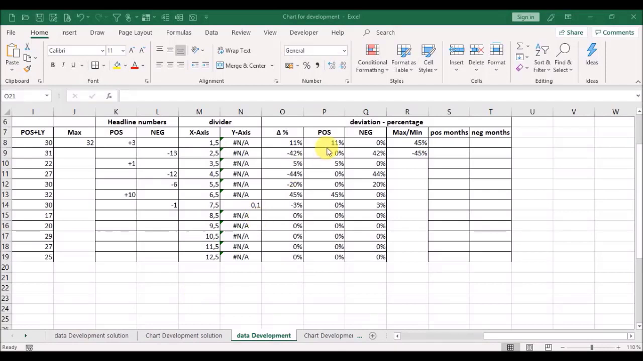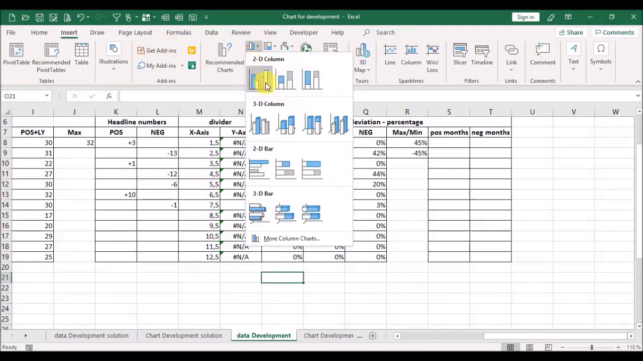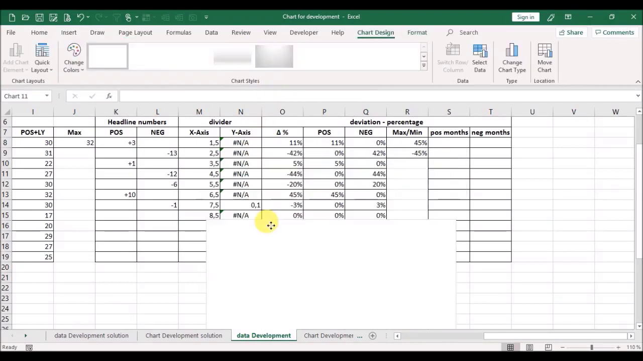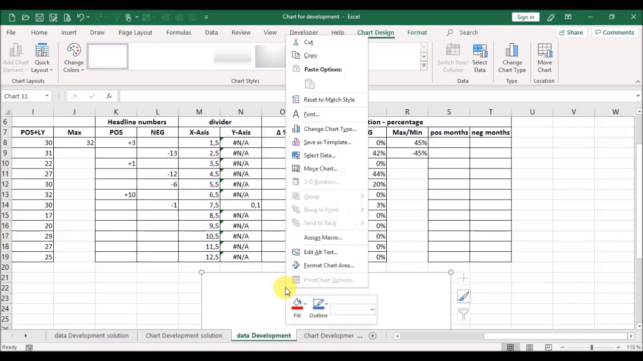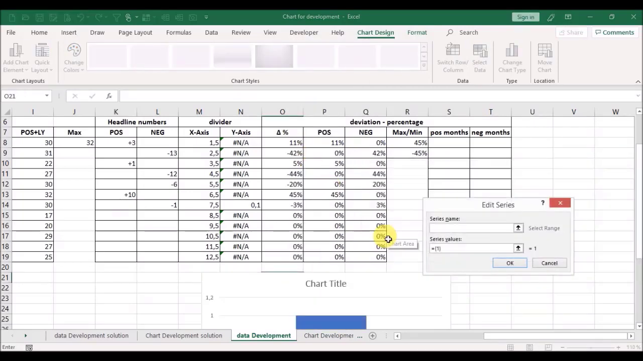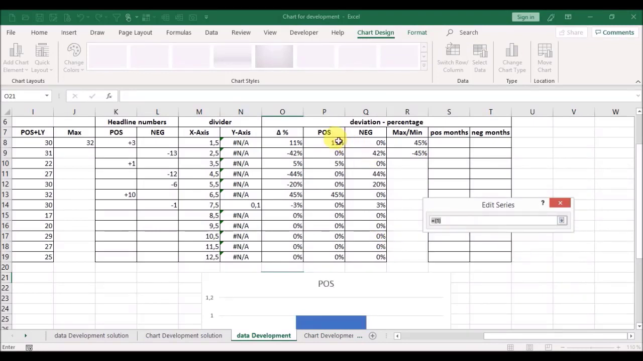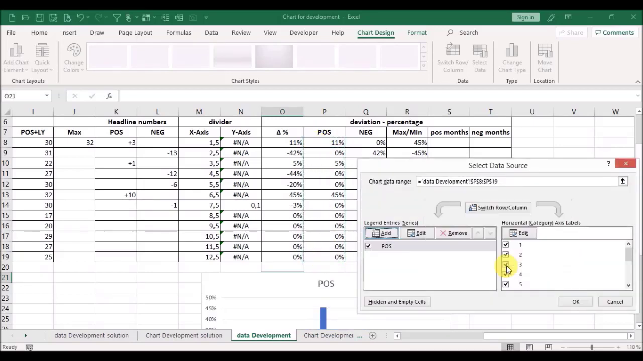Now we will create the chart for the positive deviations. So we go to Insert, then here to a 2D column chart, and we mark the chart, right mouse key, select Data, Add, then POS for positive values, and we mark the cells P8 until P19. Okay.